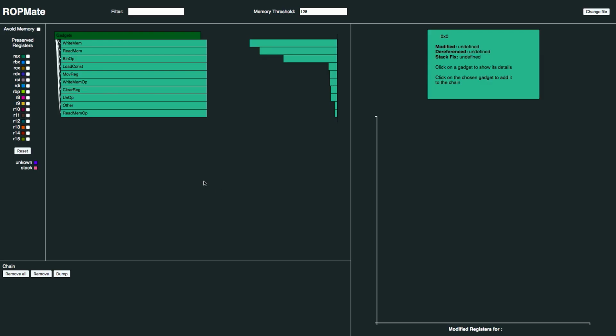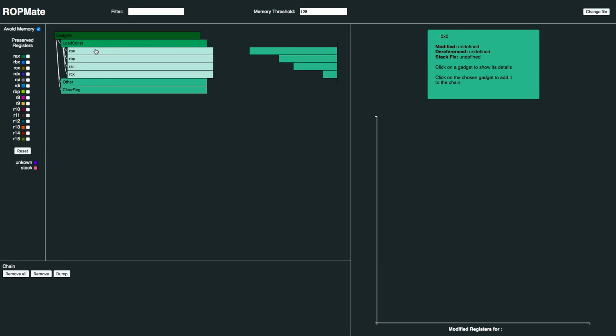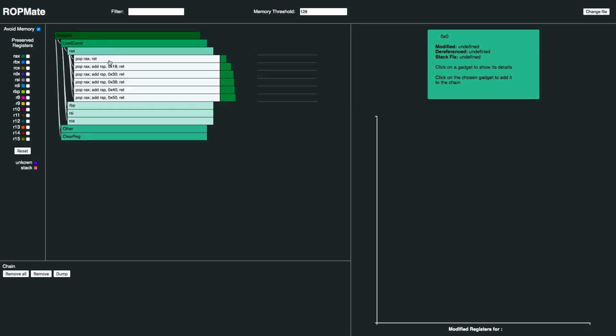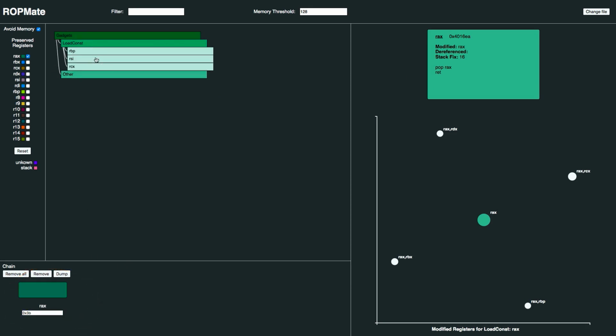We start by filtering out gadgets that perform memory accesses by using the Avoid Memory checkbox. We look into gadgets from the loadcons category to determine which registers can be initialized with an immediate read from the stack using a single gadget. Then we select the first gadget in the list and set its value. We add to the chain other two gadgets.